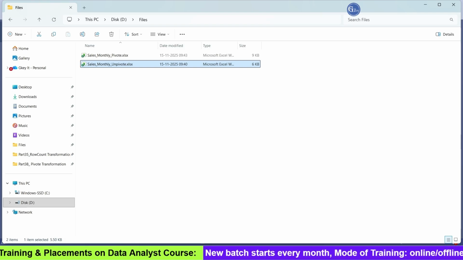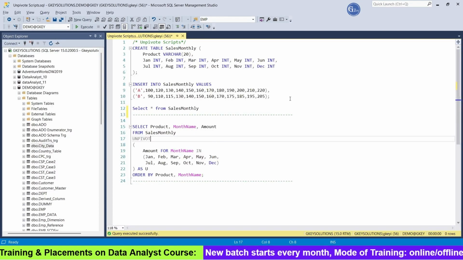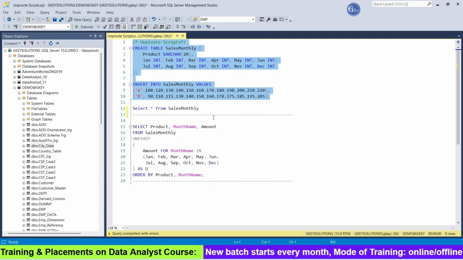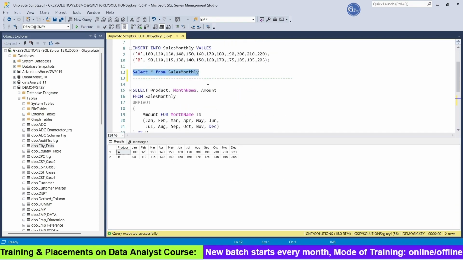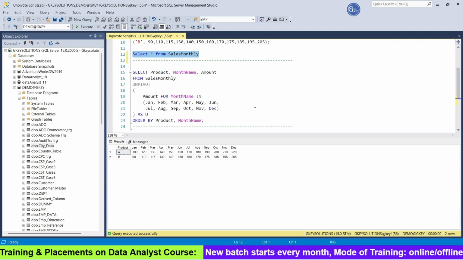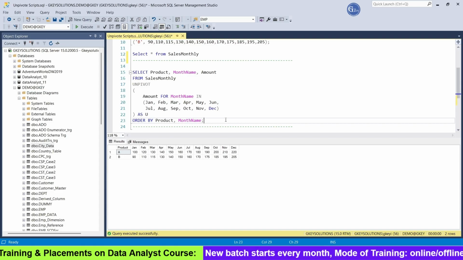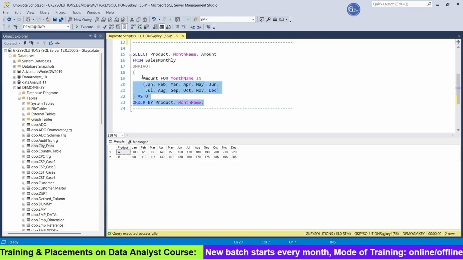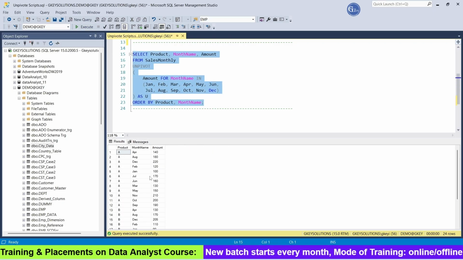Before doing that, we'll see the SQL script as well. This is the SQL script I already have. The table has been created. This is the data, and once we select the data, it is in the format that we have seen. To convert this data into unpivot, there is a SQL query: select product, month name, amount from sales monthly, unpivot. This is a bunch of statements, and I'll be sharing this script in the description. You can use it.